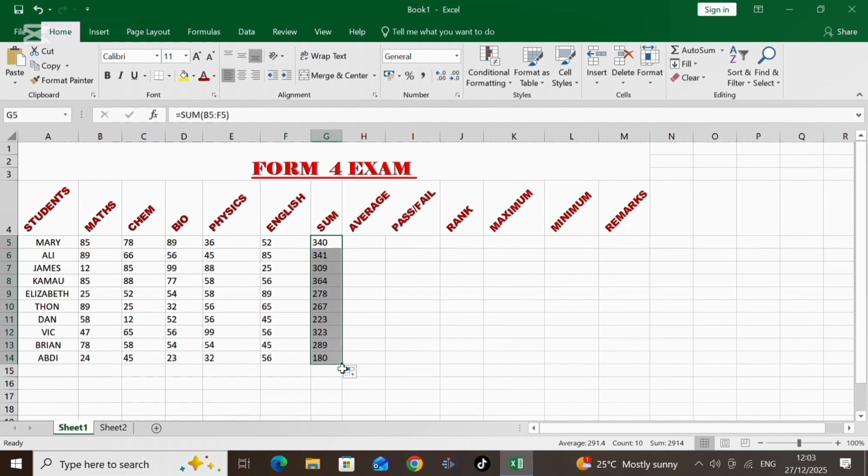So those are the four methods we can use to find sum in MS Excel. Next time we're going to see how to find average. Then we continue with pass, fail, rank, maximum, minimum, and remark.